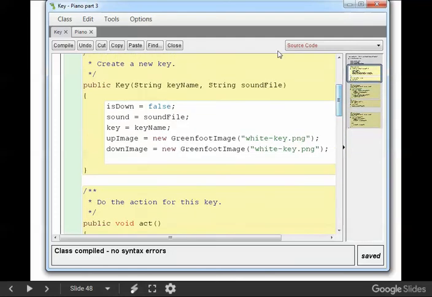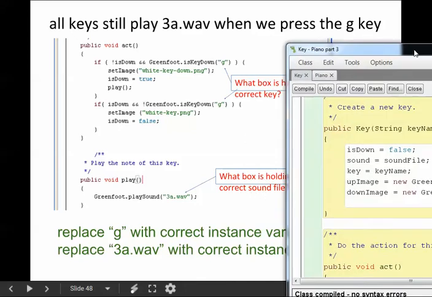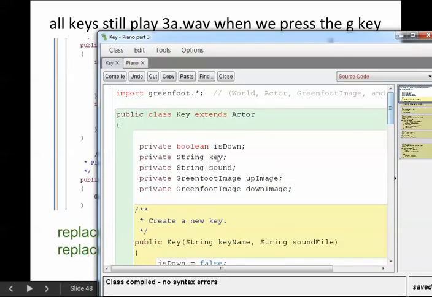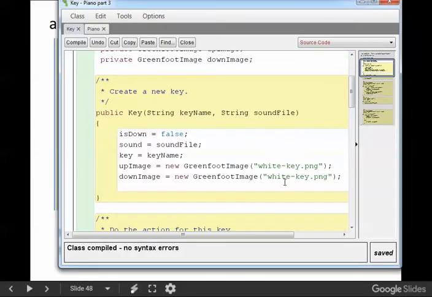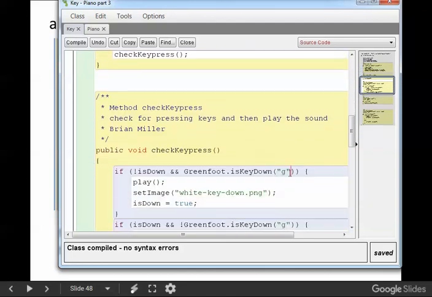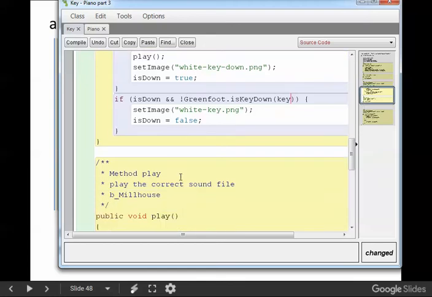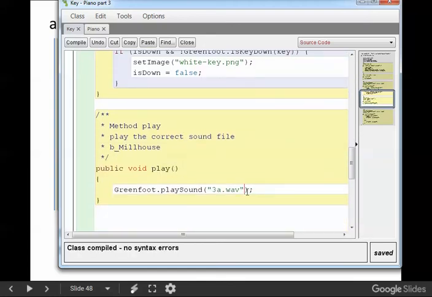Well, here's the question. What variable is holding the correct sound file? What variable is holding the correct key? Well, if we look up here, we know that it is key and sound. So what should we do? If key is holding the correct key, then instead of always saying play G, we'll say key. Notice there's no quotation marks because it's the box called key, not the letters key. Same thing here, we'll do key, and then down here, what's the box holding the correct sound? Sound.